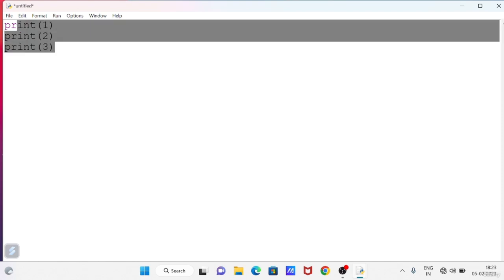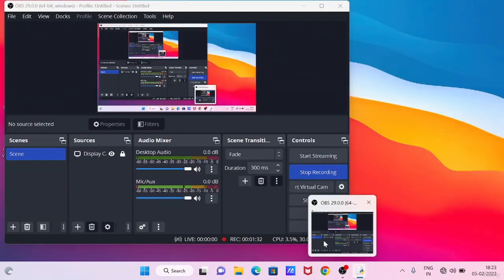If I want to print 1 to 9, then I have two ways. One, writing print again and again like this: print 1, print 2, print 3, like this. The second way is a loop. So in this video we will learn the while loop in Python.